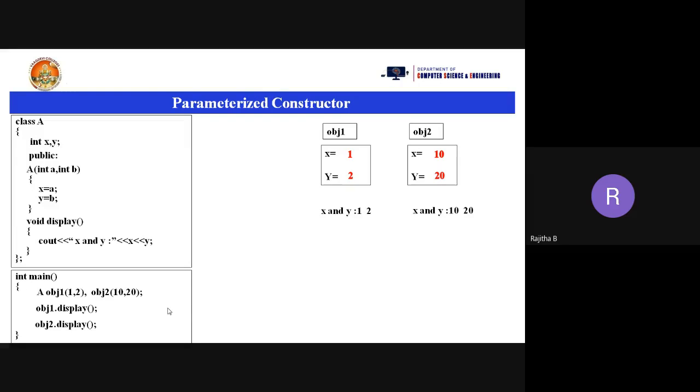So this is the way memory is allocated and we can access the particular data members and member functions of a class. And here we are using the parameterized constructor. Is everything clear about the parameterized constructor? Yes, ma'am. Yes, good. Ramya S, Bharadwaj S.